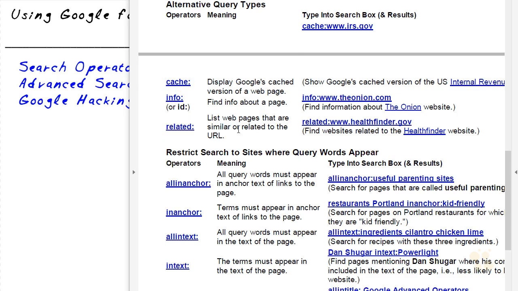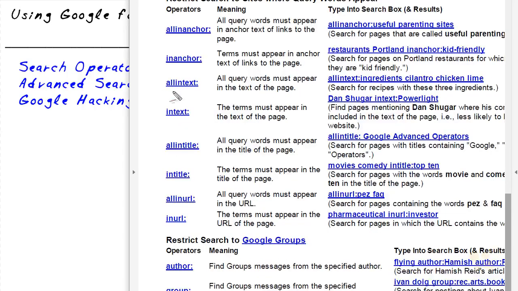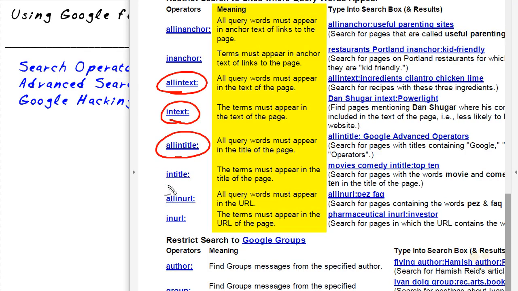And let me scroll down just a little bit more. Here's some additional great ones. All in text. Again, the meanings are right here next to it. In text. All in title or in title. All in URL or in URL.